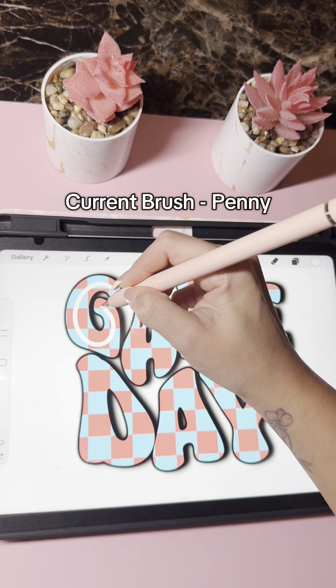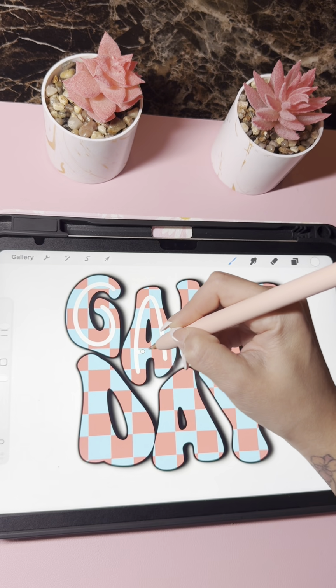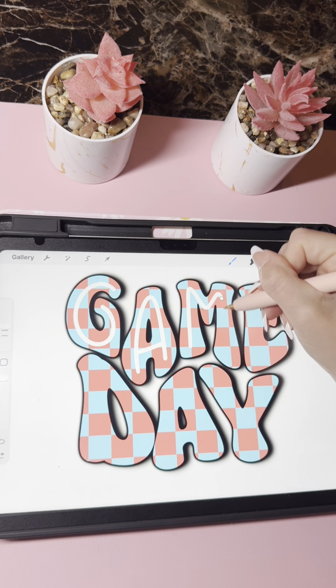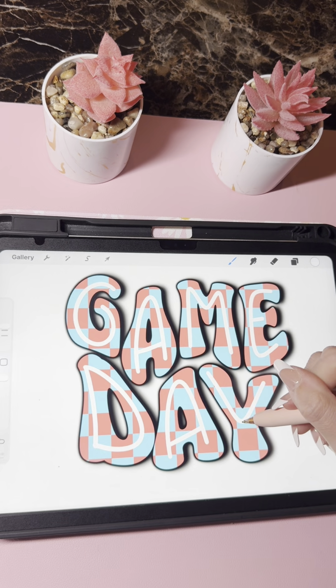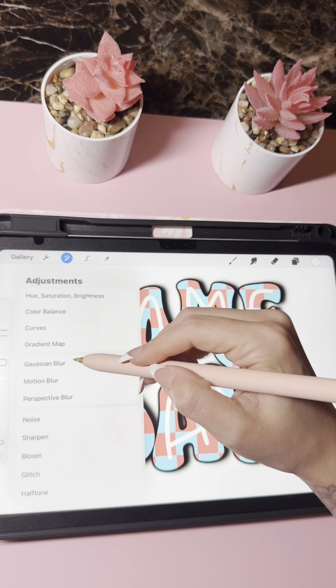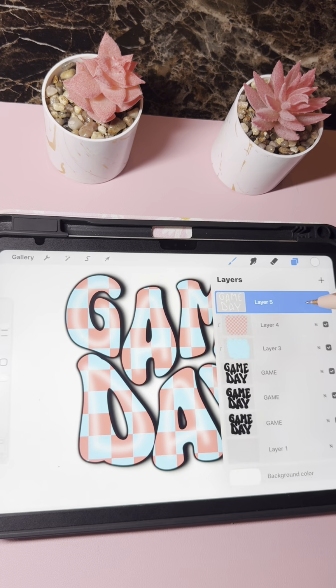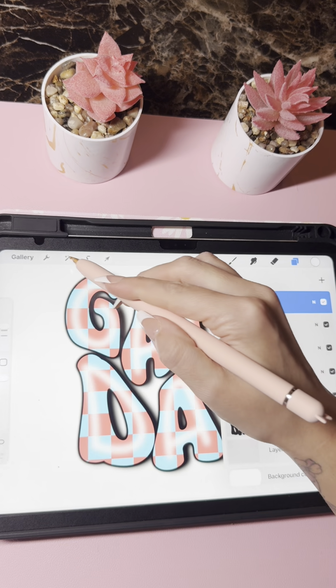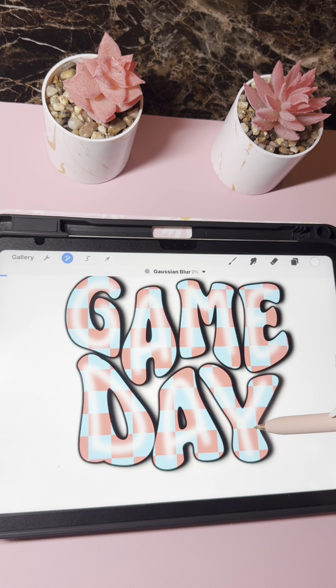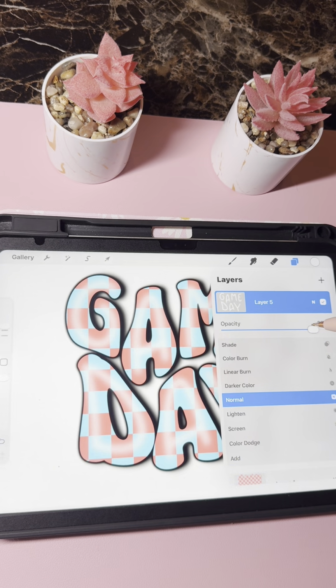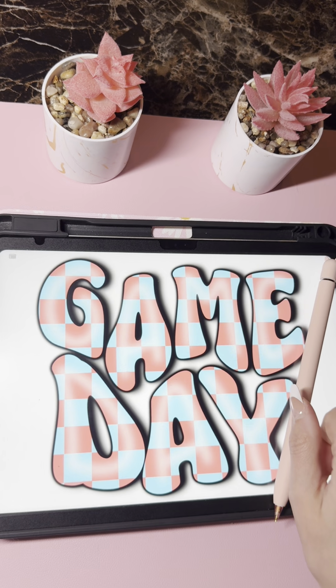Add a layer, and using my penny brush, I added some highlights on the inside of the letters. Then Gaussian blur to soften up those harsh lines, duplicate and Gaussian blur one more time. I just feel like this gives a really soft, bubbly type look to the letters. I also lower the opacity just a bit, and you're done. Super easy.